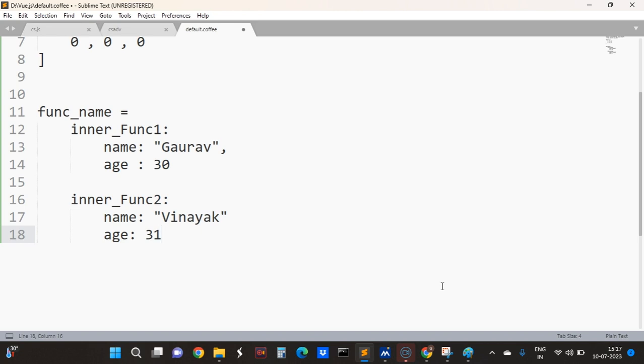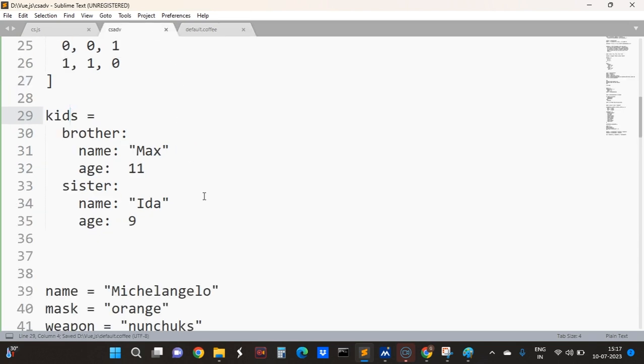So this is a function. This is an object. Function name is, sorry, this should be object name. Object name has two functions. One is the inner function, and second is the inner function two. So each function has returned some object. So first is the name is Gaurav age 30, and second is name is Vinayak age 31. So that is about the objects and arrays.